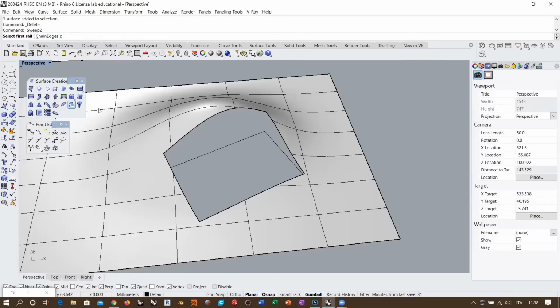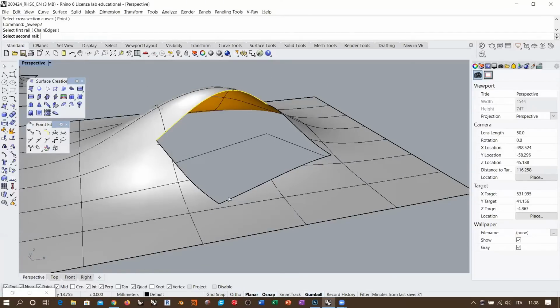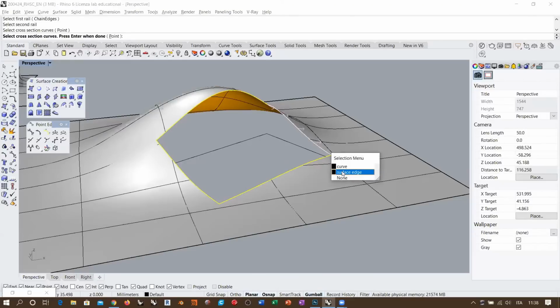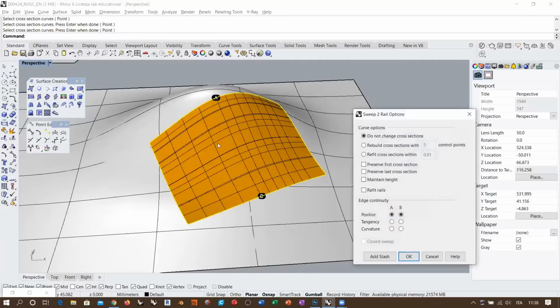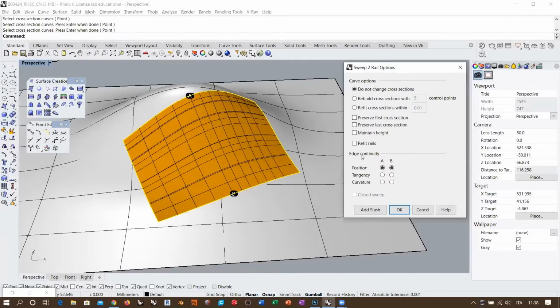So the sweep to rail, the moment that we use surface edges as rails and not freeform curves. If I use this surface edge and this surface edge as the two rails, then this edge will be the first cross section and this edge will be the final cross section. Now, if I do this, inside the sweep to rail options, there is edge continuity.